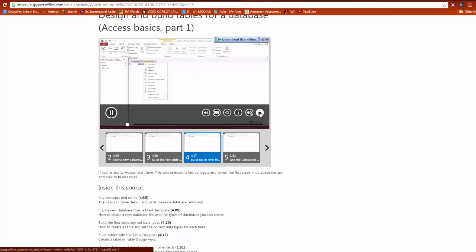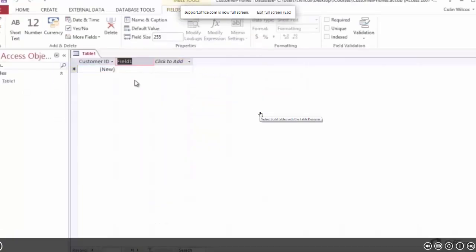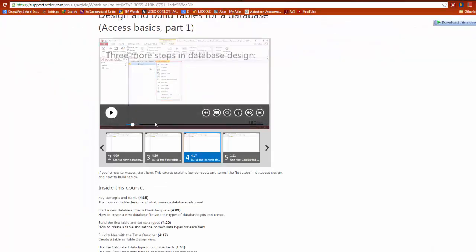In the previous session, we saw how to build a table in Datasheet view, and we looked at the data types you assign to the fields in your tables. So that gives you a preview of what you're looking at.